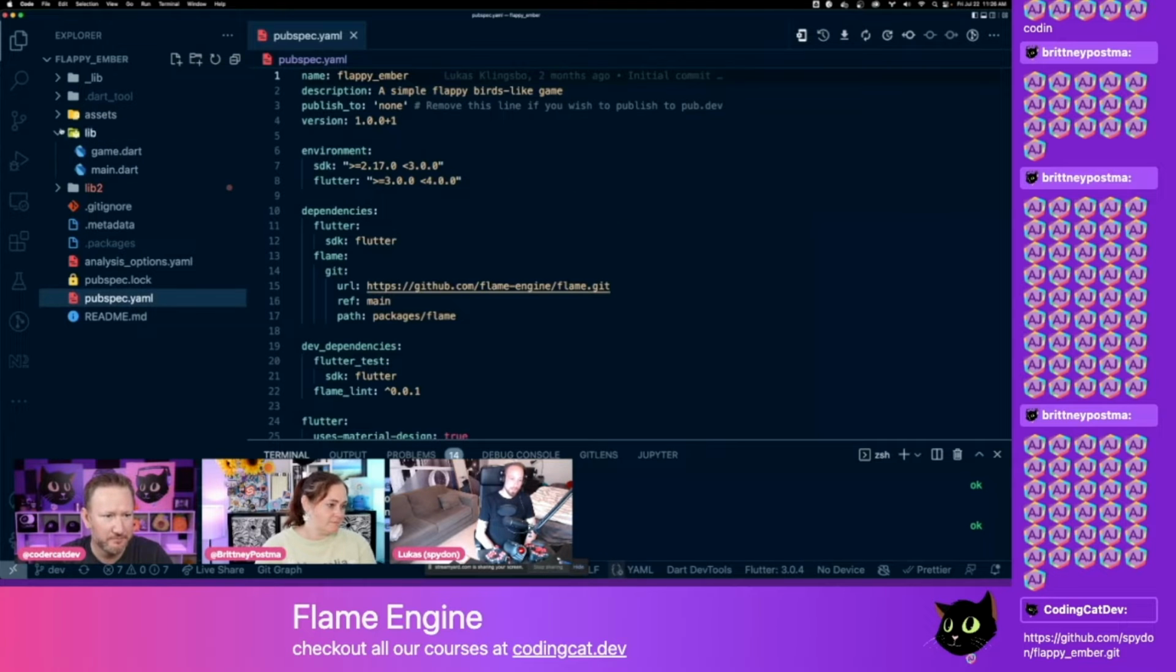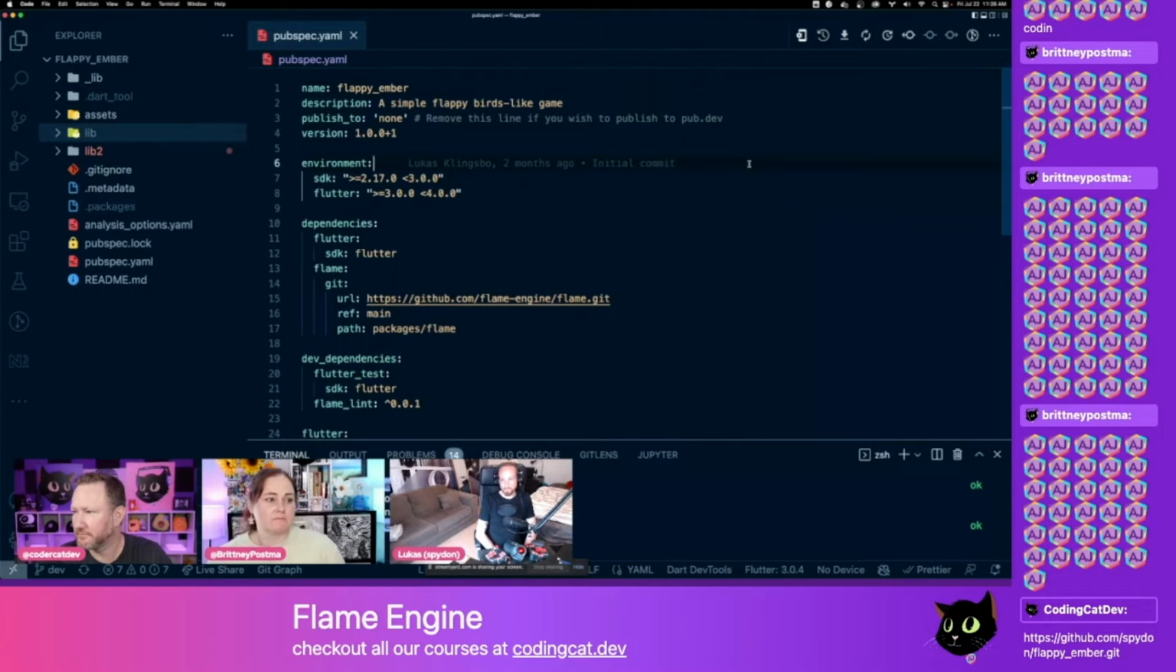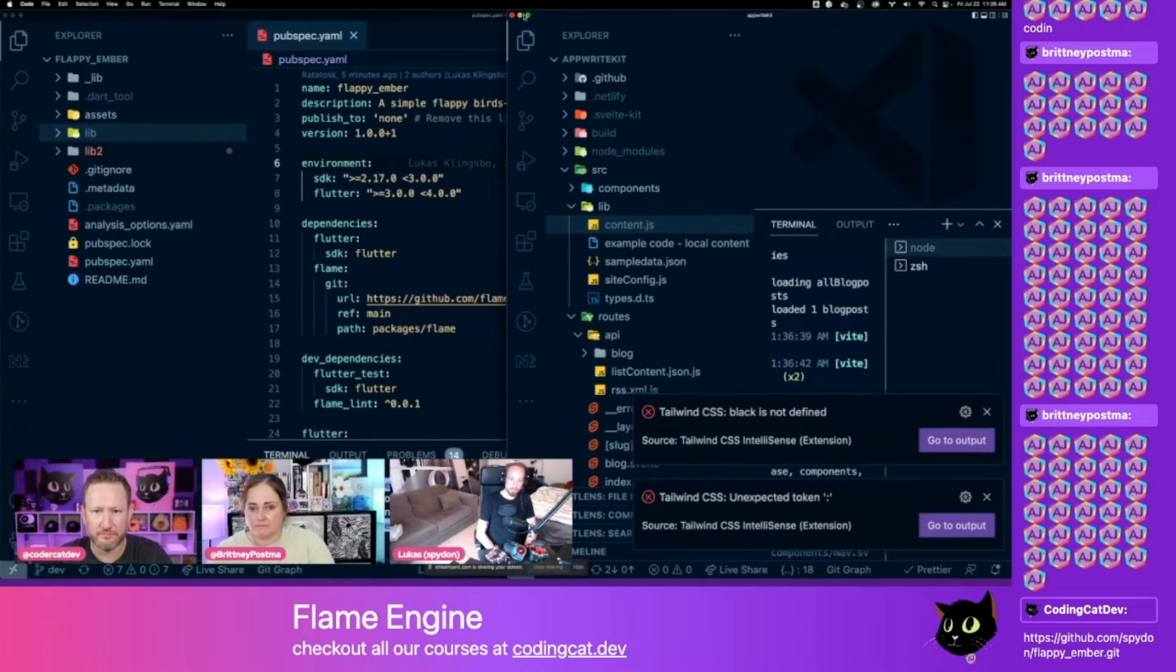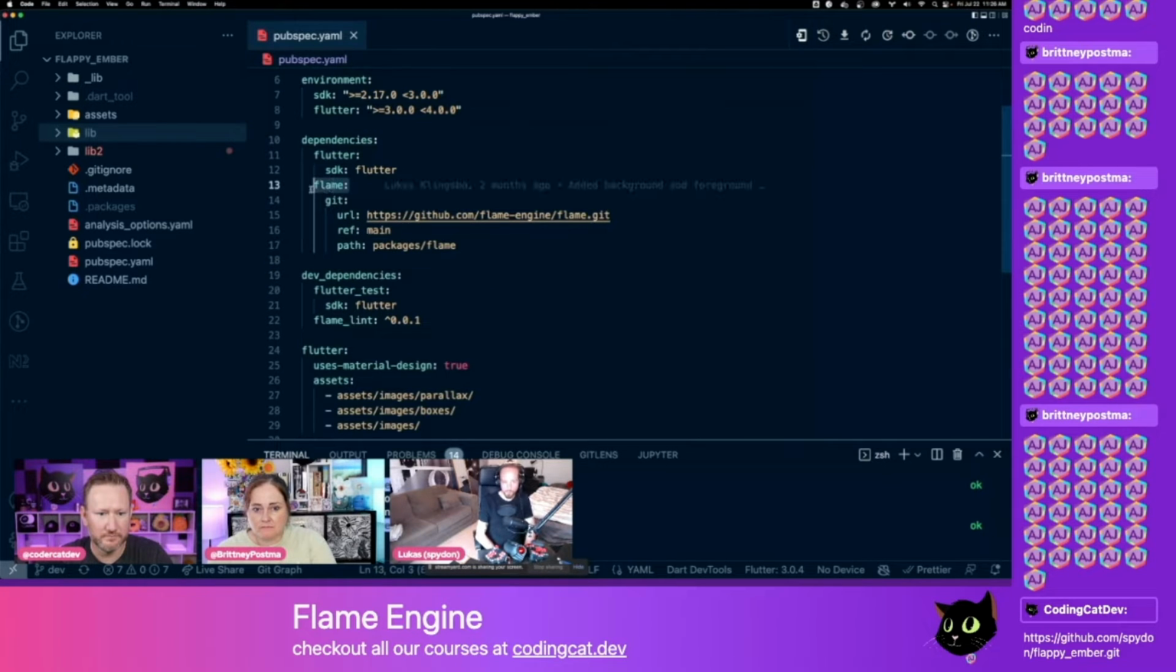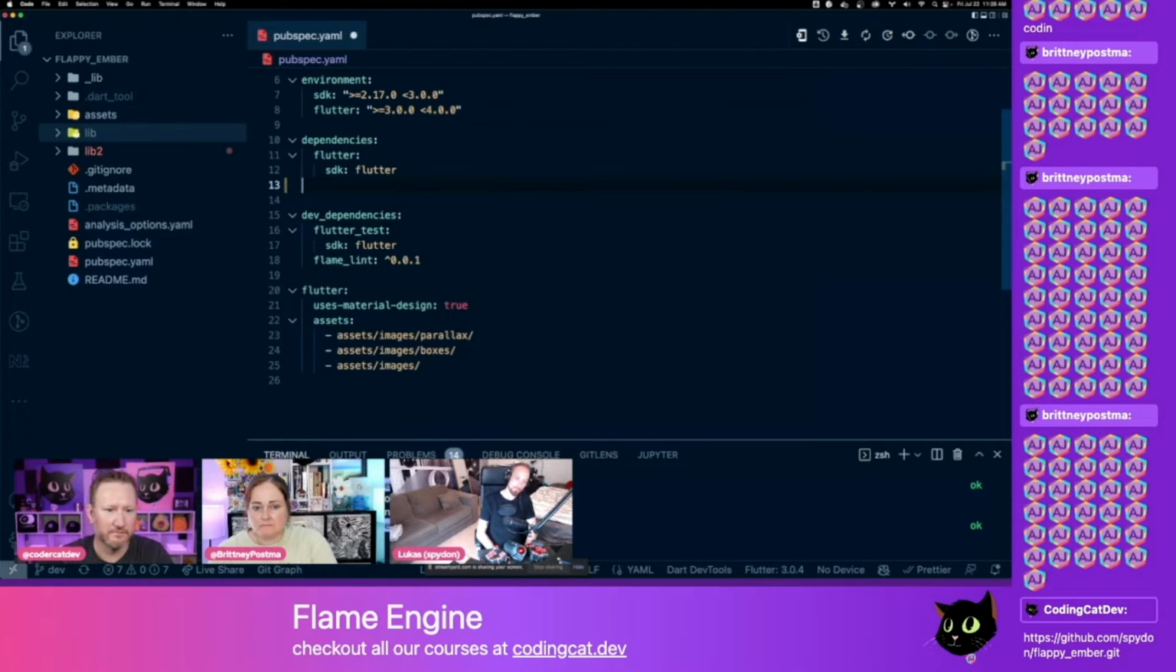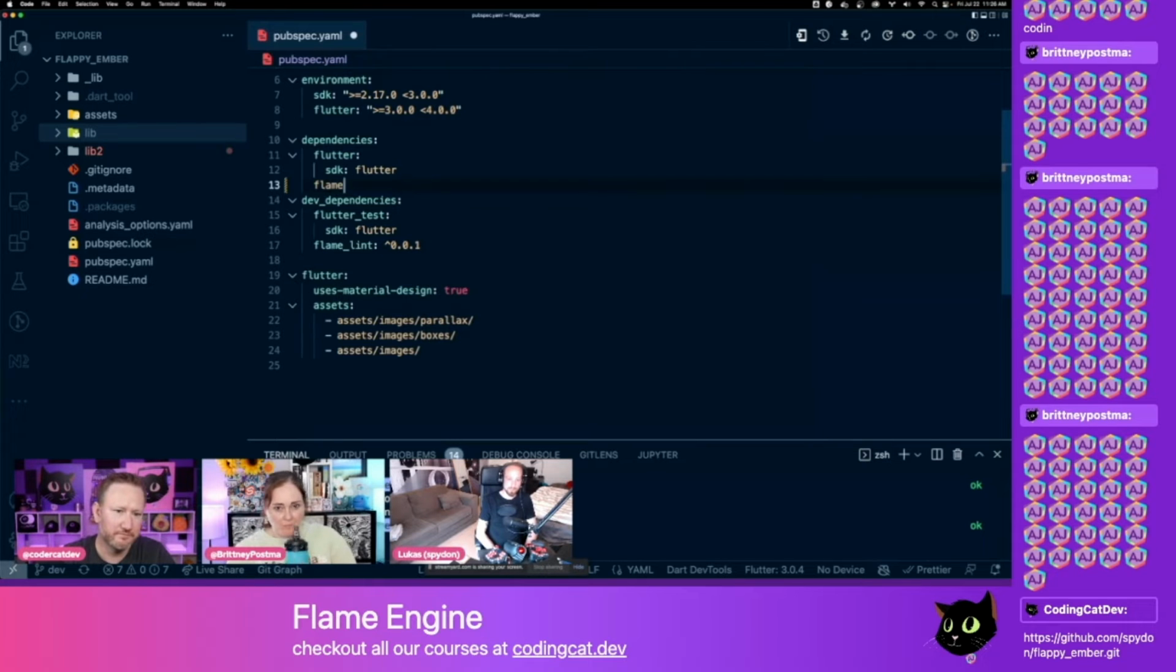So this is the file where all the dependencies in Flutter are stored. In here, we can actually start by changing this one. Right now, you can see here on line 13, it says Flame, and it points to our Git repository. So you can remove lines 14, 15, 16, and 17 there. And yes, keep Flame there. And then after Flame, you can write on the same line 1.2.1, which is the latest version of Flame.